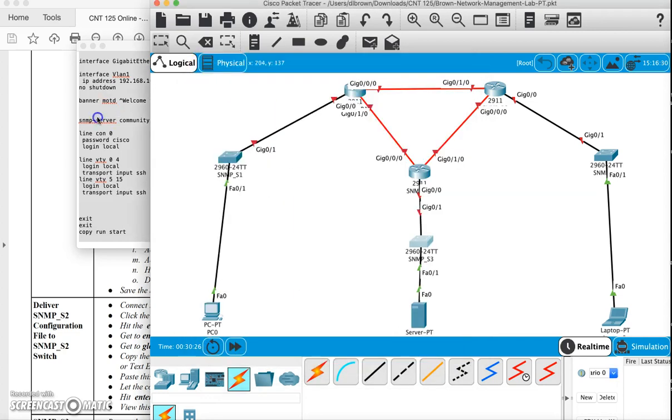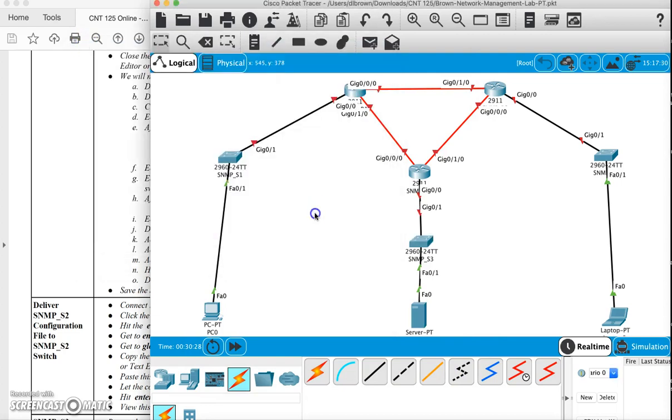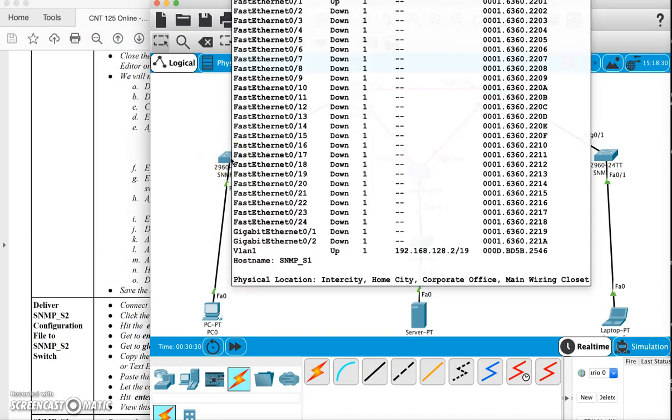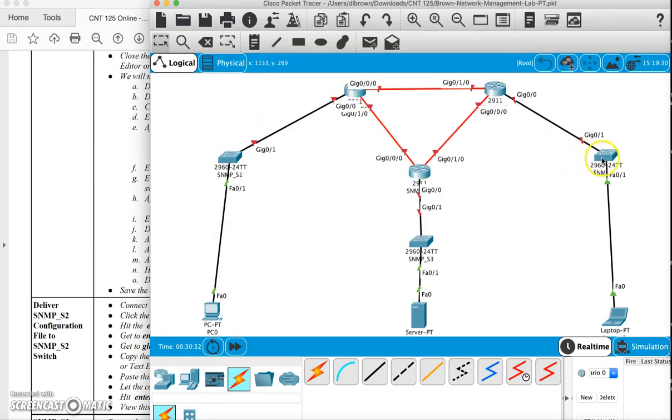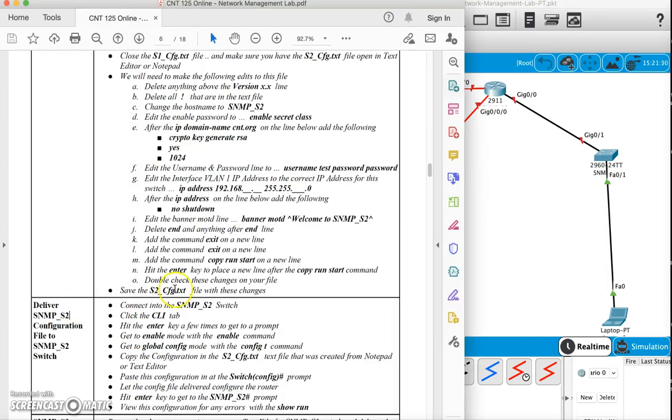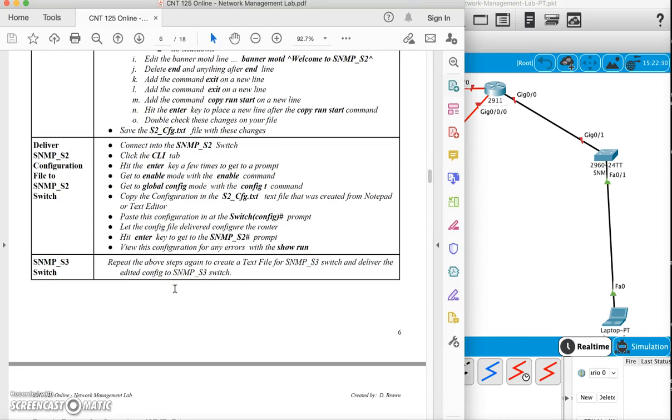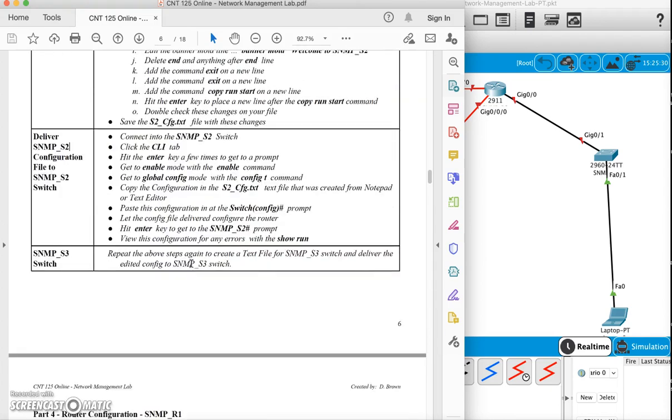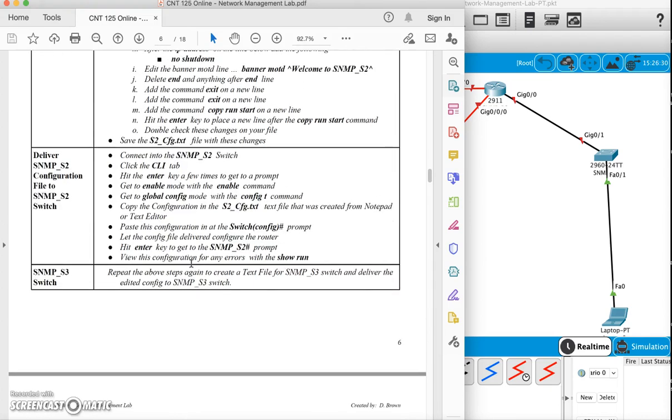So there, very quickly, is taking a config from this one into a text file, editing it for this one and delivering it, editing it for this one and delivering it. That is some basic tricks you can do for configuration management. So there is my switch configuration, kind of working smarter, not harder. When we come back in the next podcast, we'll do the same thing with the routers.